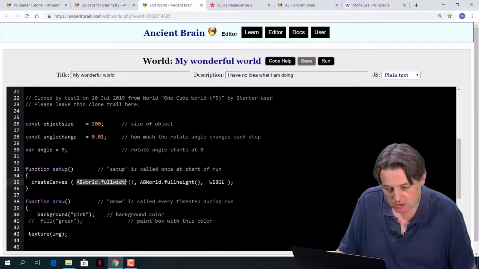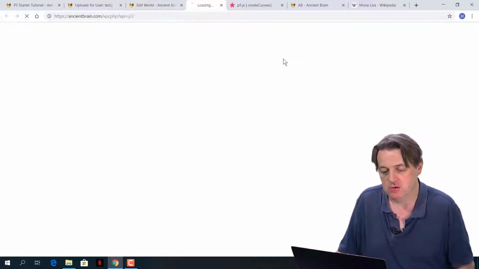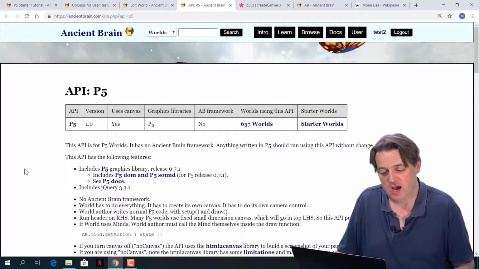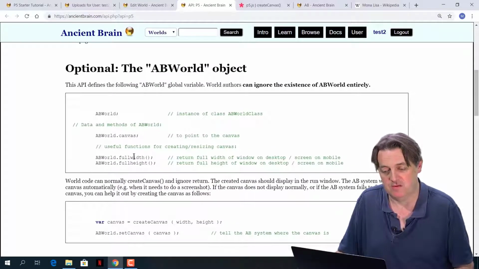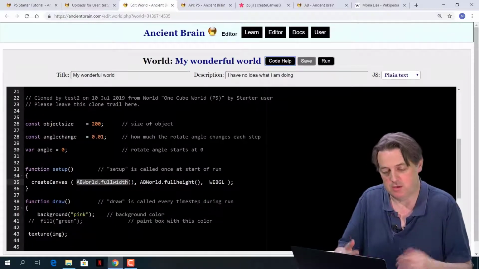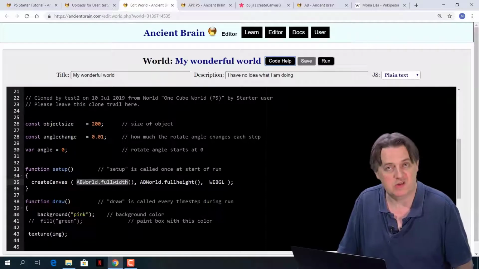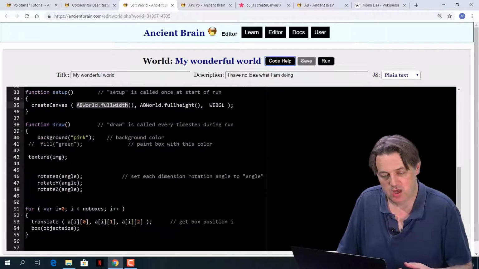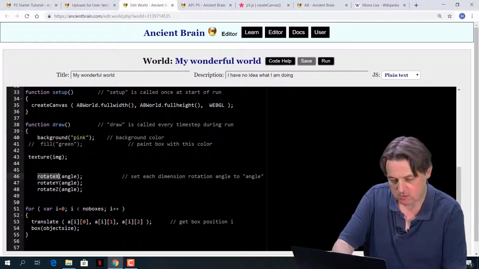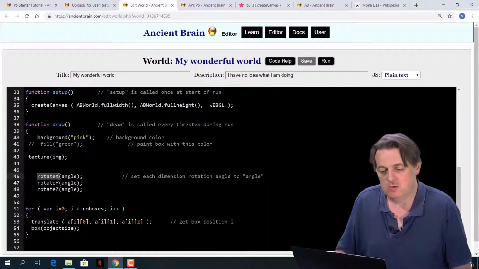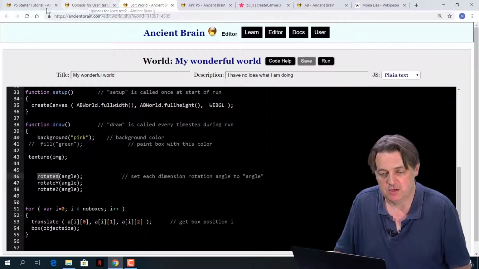If I go to abworlds.fullwidth and do code help, it sends me to the help page for the API that I'm using on Ancient Brain. And that API defines things like full width and full height. So pretty much everything you see, including in other people's code, if you're cloning other people's code and looking at what they're doing, you can select the terms, do the intelligent code help. It's got Alt-I as well as a shortcut. And so let's just do an Alt-I. There we go. For rotate X, Alt-I, and it goes over to P5. So you can do the intelligent code help on all the code that you find on Ancient Brain.